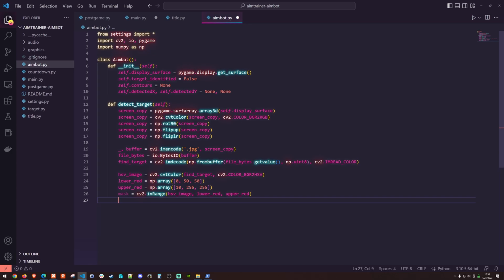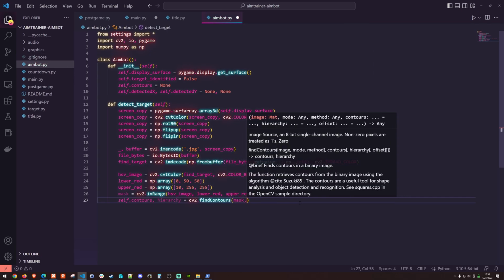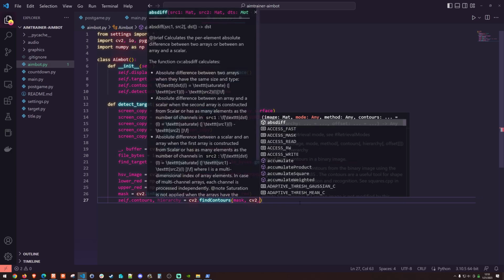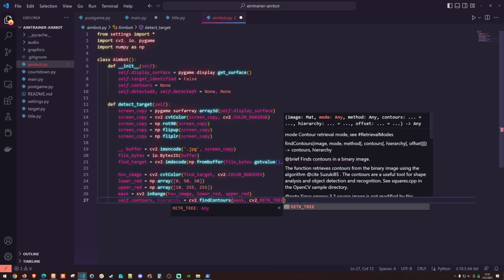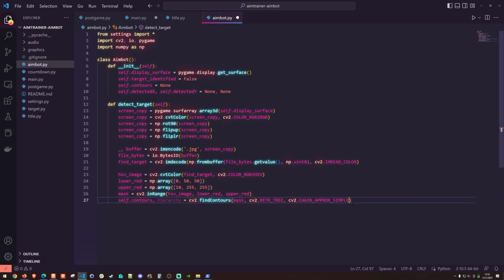And then I'm basically going to save this in two variables. One is going to be self.contours, which currently is set to None. And the other is going to be our hierarchy. So we'll have self.contours and hierarchy set to cv2.findContours, and this is going to use our mask, and then we're going to use cv2.RETR_TREE and cv2.CHAIN_APPROX_SIMPLE.